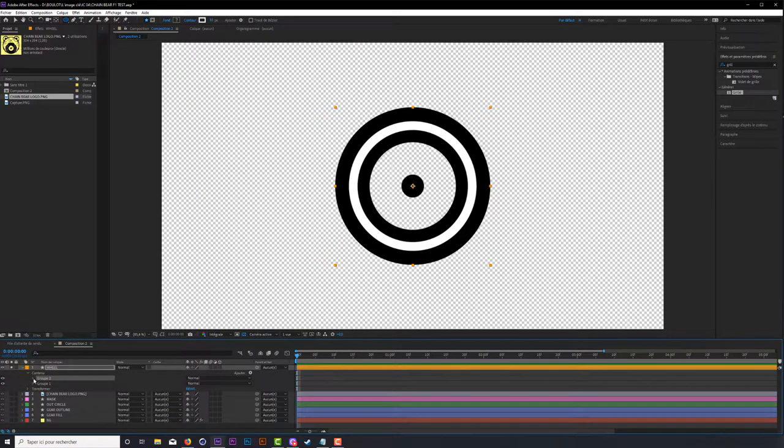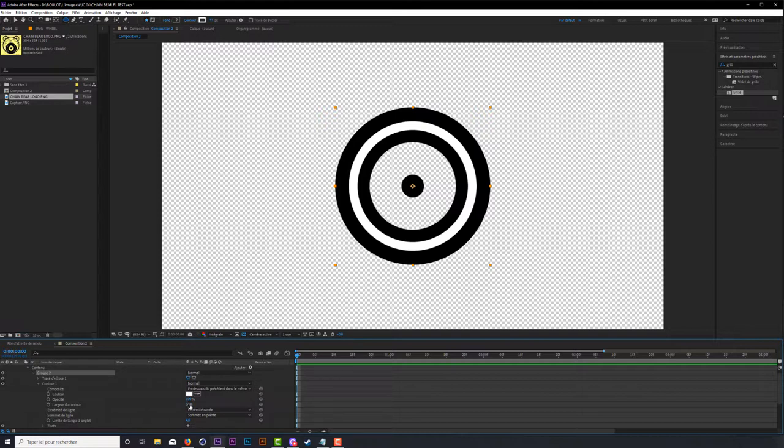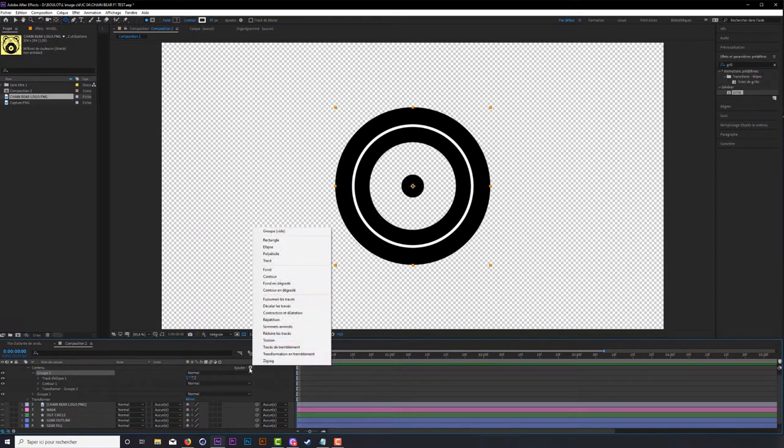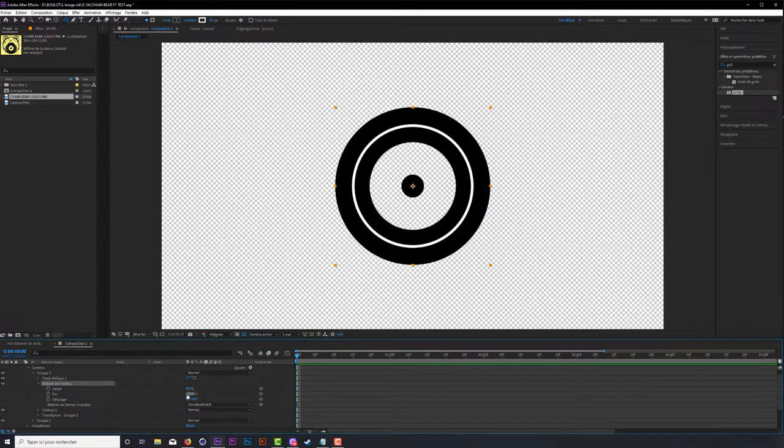This outline is going to be with a thickness of not 33, but 10. 10 seems to be okay. And we need the ends to be not squared, but round. And now I'm gonna add a trim path. Trim path there. I'm gonna set that to 60 for the start, and 90 for the end. So now you can see we have just a portion of this path. Great.